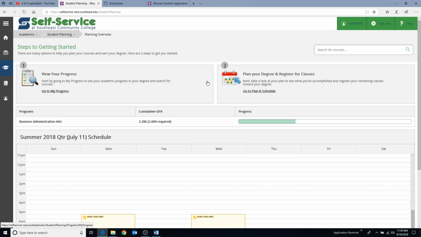Any notifications or holds that may impact your ability to register for the upcoming term will display in the upper right-hand corner of the page. To view notification or hold details, click the yellow warning box.